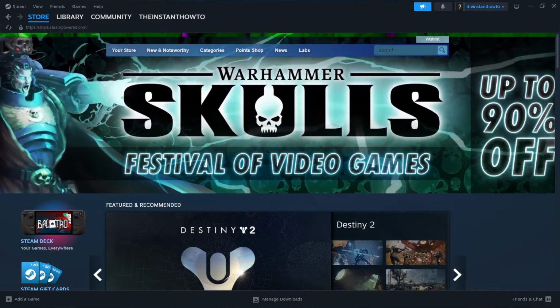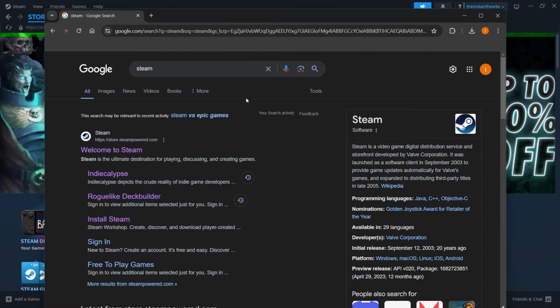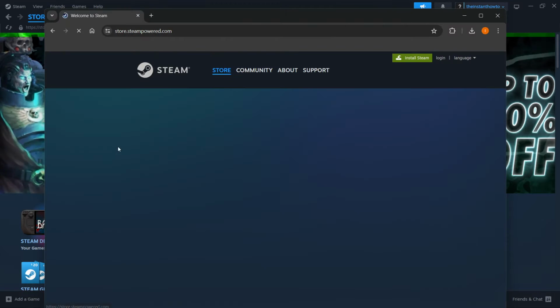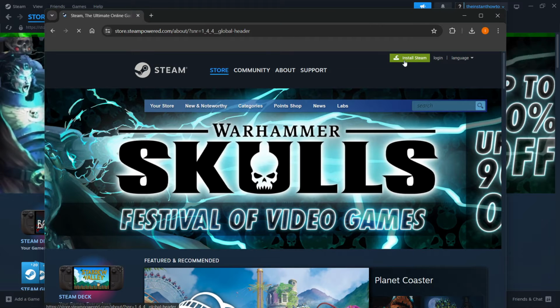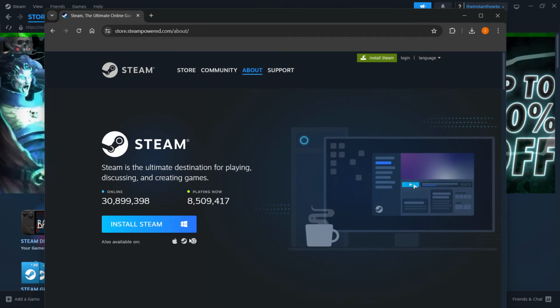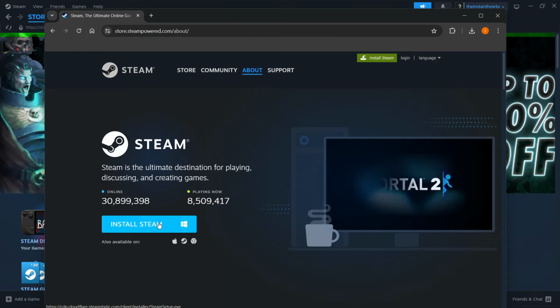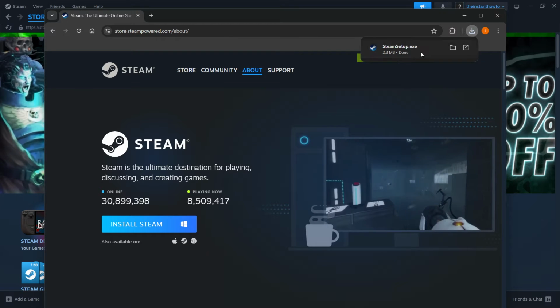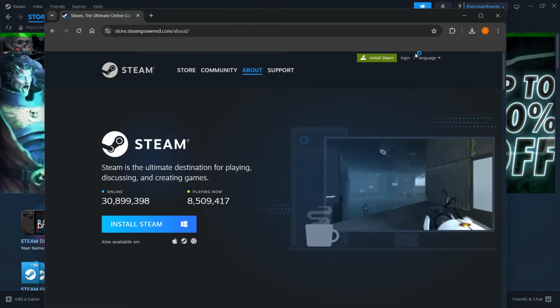And the way you do this is simply by typing Steam into Google, go into the website store.steampowered.com, and then up here click on Install Steam, selecting your platform, in my case it's Windows, and then clicking Install Steam. And then, as you can see, the Steam setup is downloaded. You want to open it up.